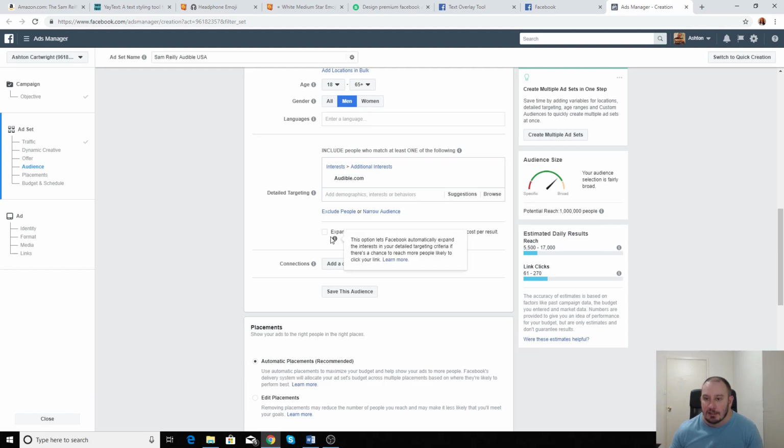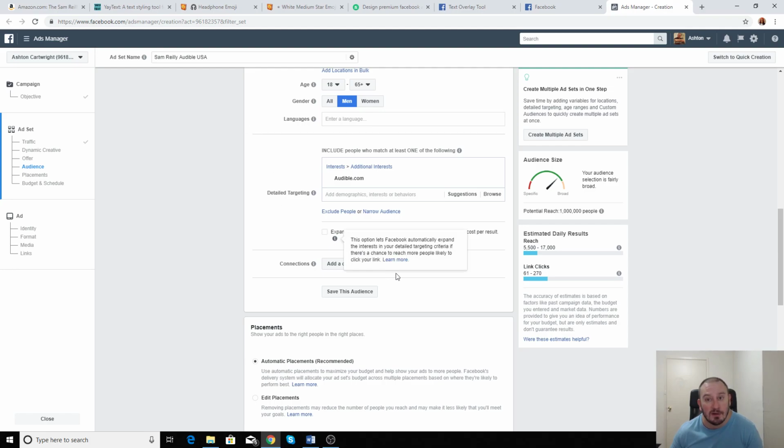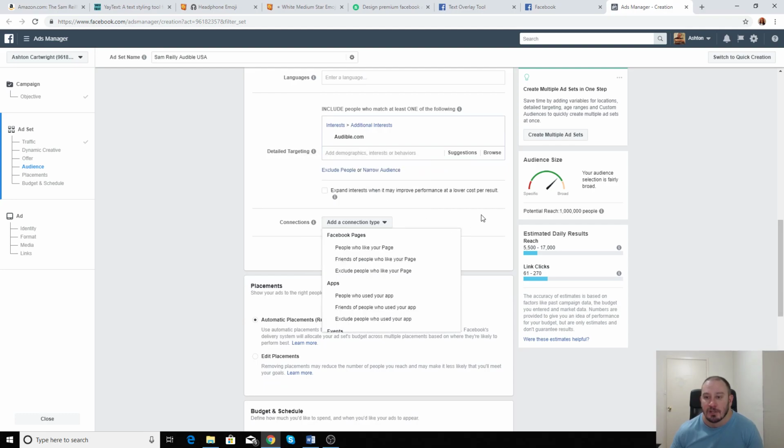All right. So here's a reasonably new option. Expand interests when it may improve performance at a lower cost per result. I don't usually bother with that because I really want everyone to be fans of Audible.com. It's worth setting up sometimes two ads, one where you select that, one where you don't, and see what works best for your particular genre or readership. But we're going to leave that blank for now. Connections. So you can target people who like your page, friends of people who like your page, or exclude people who like your page. Again, we're not going to worry too much about that.